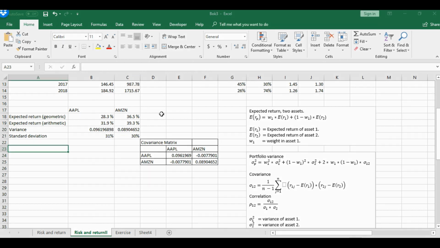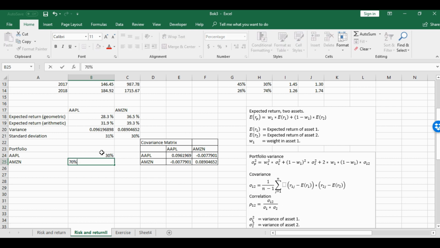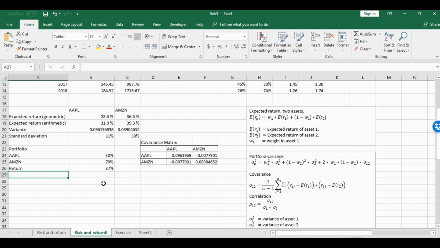Let's calculate the portfolio's return. We will start by having 30% in Apple and 70% in Amazon. For simplicity and consistency, we will use the arithmetic mean as the expected return. We multiply the weight with the expected return and sum up the result. This gives the return of 37% when you have 30% of your capital in Apple and 70% in Amazon.